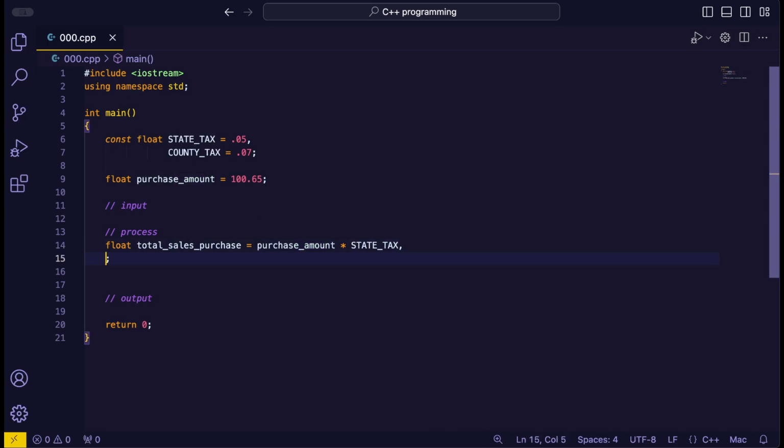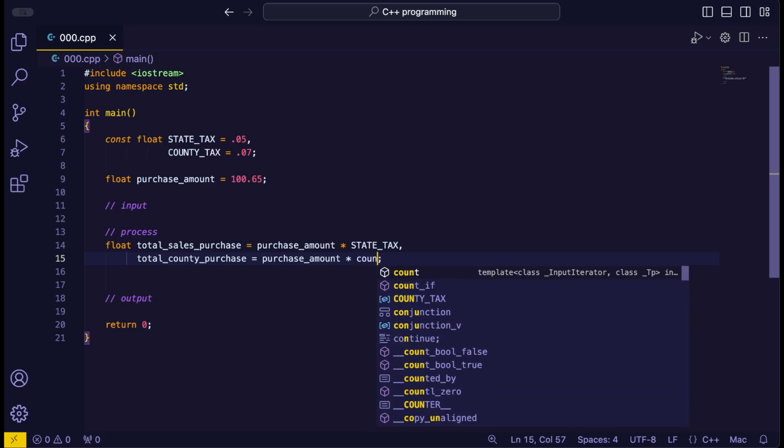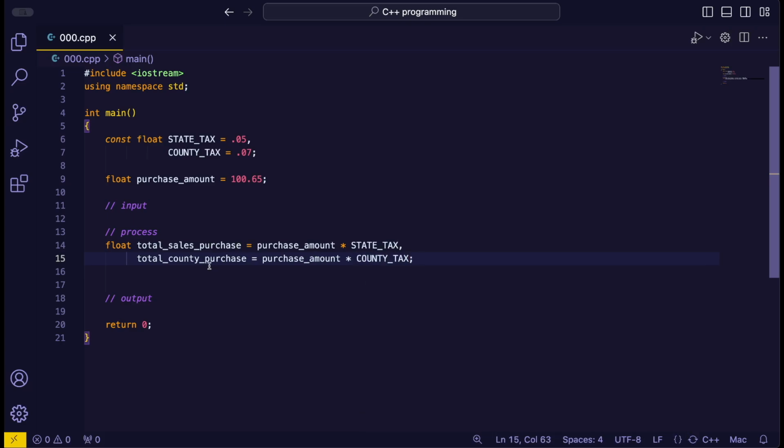Okay, so I'm going to put a comma here and create another float variable that is a calculation. It's going to be total county purchase, and that's equal to the purchase amount multiplied by the county tax. And just real quick, this is not sales, this is state purchase. There we go, I got it confused. So total state purchase equals purchase amount multiplied by the state tax, and the total county purchase equals the purchase amount multiplied by the county tax. So this is our calculation, or our process portion of the program.